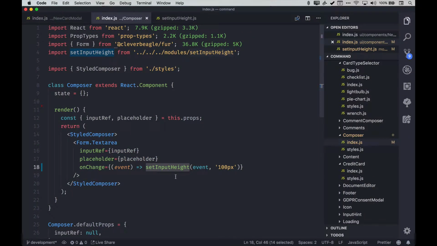And so what we need to do is look at this set input height function. You'll notice here, what I'm doing is calling this on the onChange event of that text area. So quite literally, as the user is changing that input or typing into that input, this anonymous function is being called, which is then calling set input height. The reason I'm doing that is because I want to take in that event from the onChange handler and pass it to set input height.